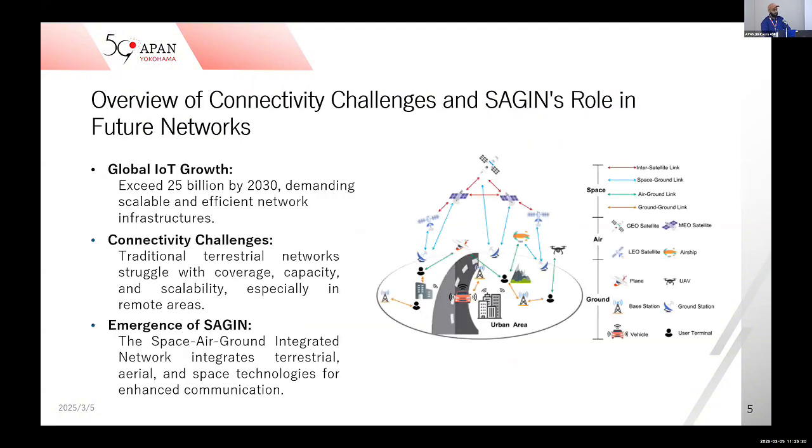If I talk about the overview of the connectivity challenges in SAGIN's role for the future network, the main part is global IoT growth, because we know IoT is growing day by day, and up to 2030, we will have 20 billion IoT devices, which will demand a scalable and efficient network infrastructure. Then secondly, we have connectivity challenges. Also, with the emergence of SAGIN, the ground networks are mostly shifting towards SAGIN networks for global coverage and to provide maximum connectivity, especially to remote areas.